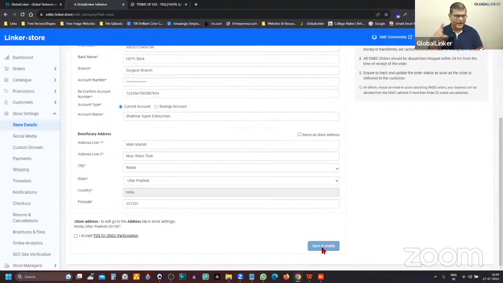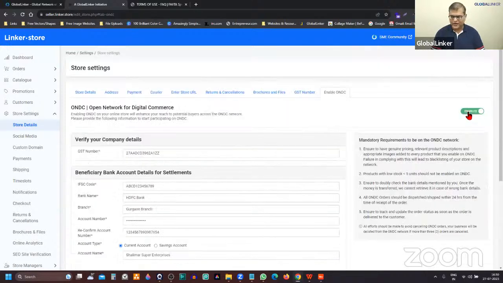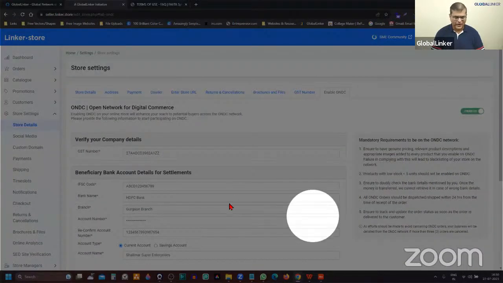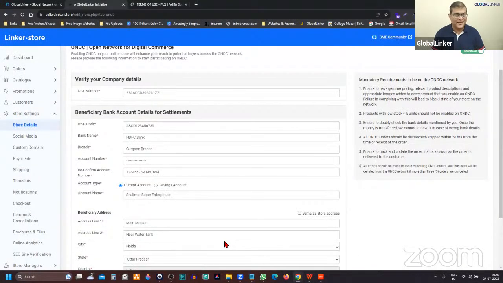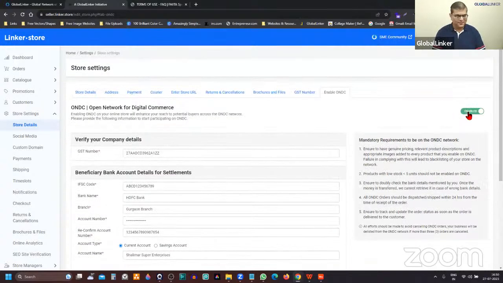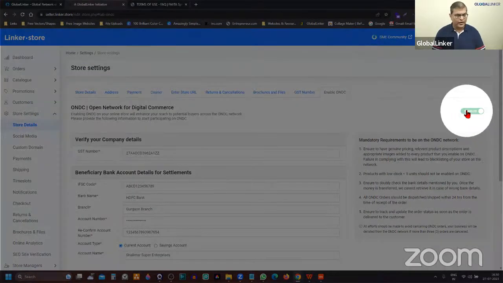There is one common mistake that I've noticed that people make. They click on save and enable, but what they forget is to enable this button. So they have added all the details and clicked on save and enable, and then again, nothing is happening on the online store. Why is that? Because you haven't enabled ONDC from here. So don't make that mistake.